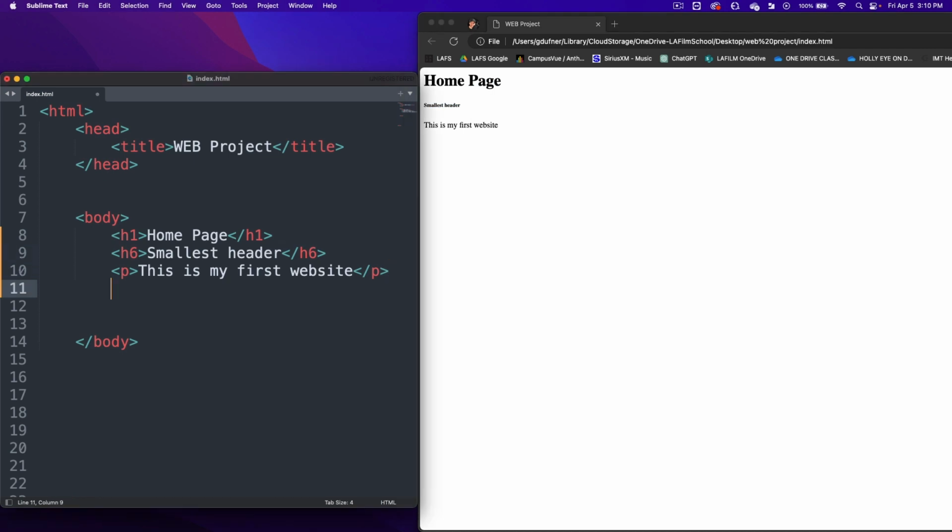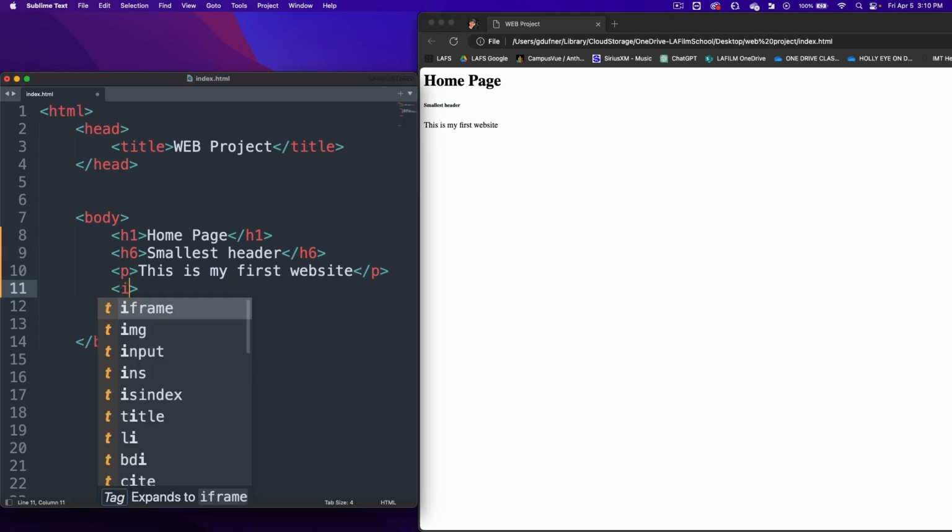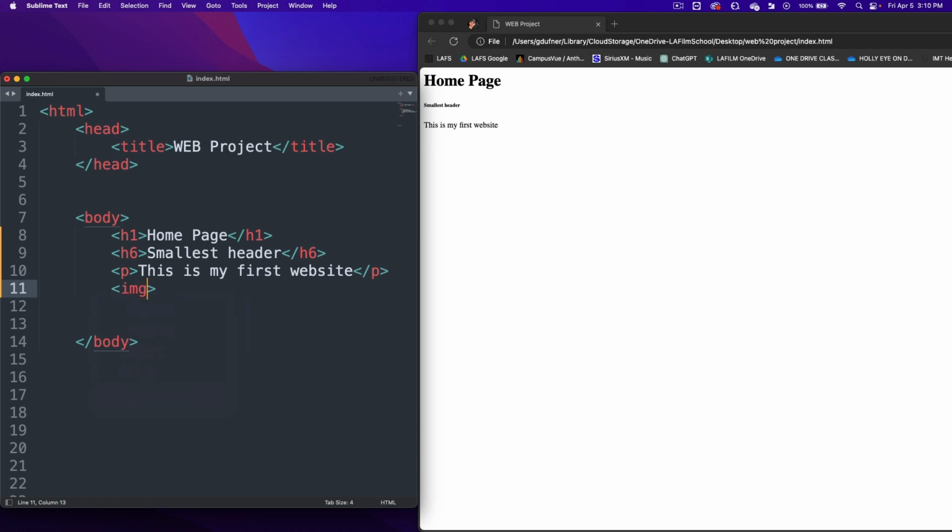All right, the next tag I want to show you is the image tag. Now, the image tag is one of the few tags that doesn't need an open and a closed tag. It just needs one tag. The image tag is spelled IMG without the A and the E. Let's write the source, because we need to link to an image. We're going to put an equal sign and two quotation marks.